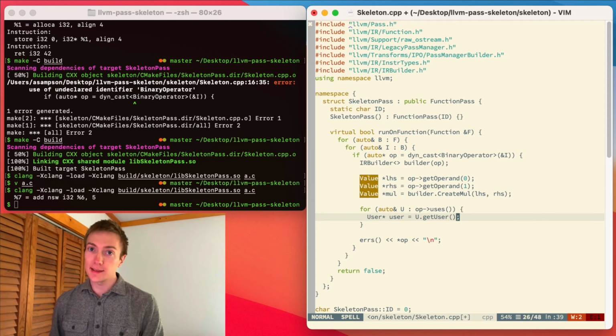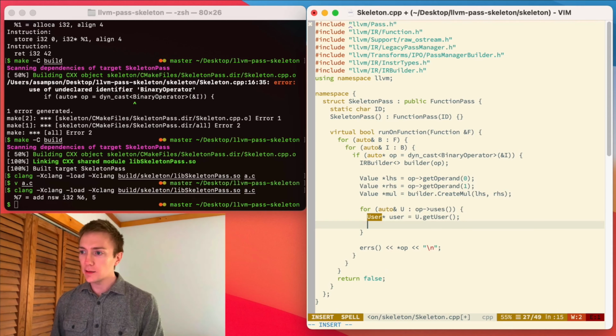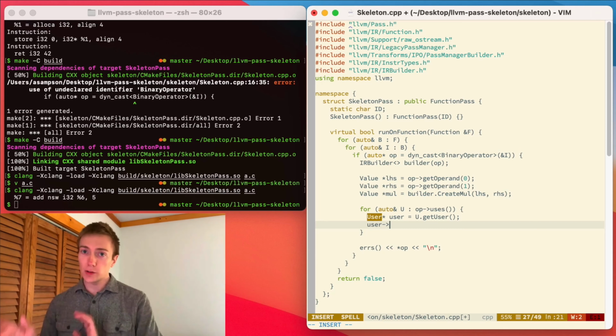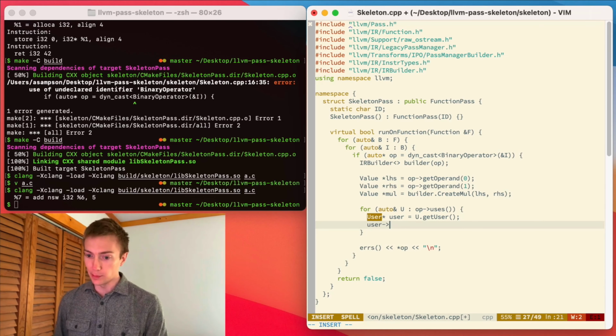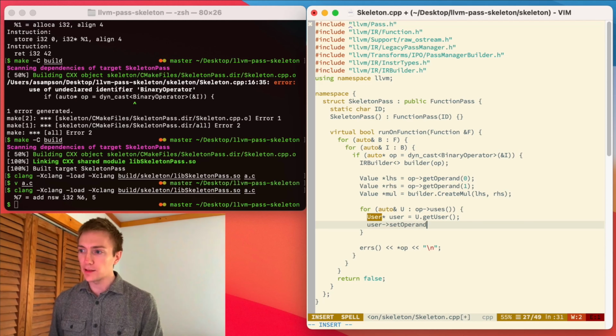A user is any value that has operands. So this is the superclass, for example, of binary operators, which have 2 operands. In any case, we can take user, so imagine this is some other instruction that is consuming the result of the old binary operator, and we'll do set operands. This is the opposite of get operand that you saw before.